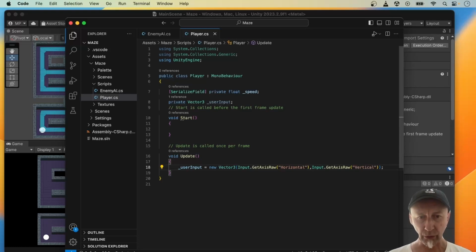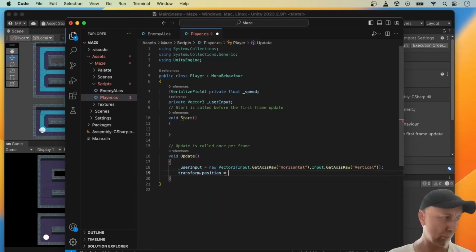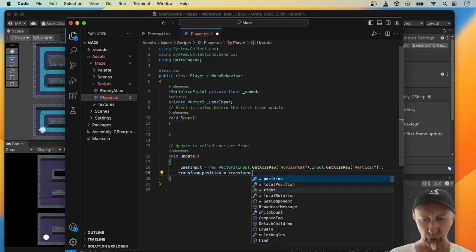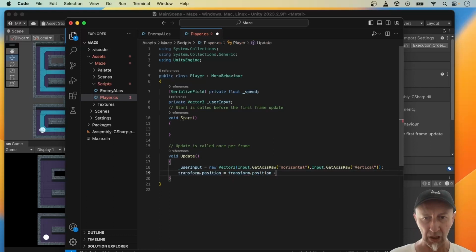And then we want to do transform.position is equal to transform.position plus, and so we want to keep adding this user input to our position. Essentially we could do something naively like user input times speed, and that would look like it was working. So let's do that for the moment, because that's super simple to understand.